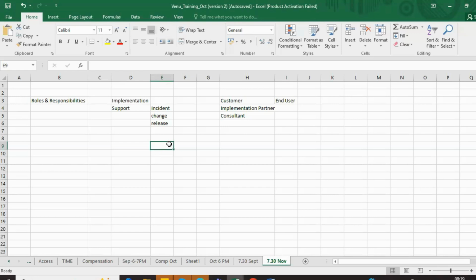All of these are done by the functional consultant. Different customers or different implementation partners may use different terminology, like associate consultant, junior consultant, consultant, lead consultant, or senior consultant. So these are different terms that we use, but everybody does the same job.